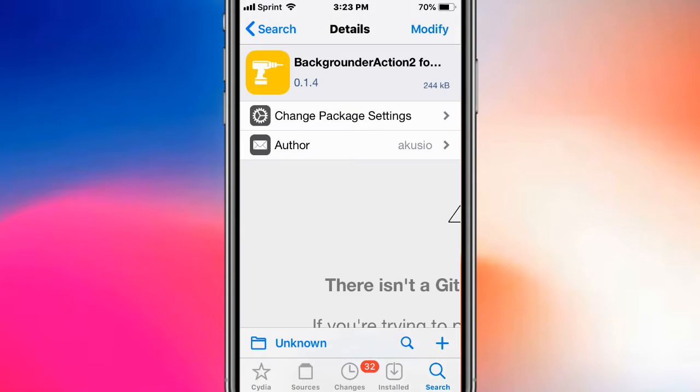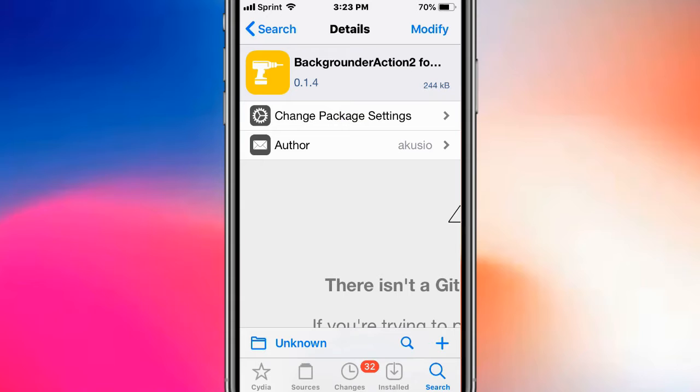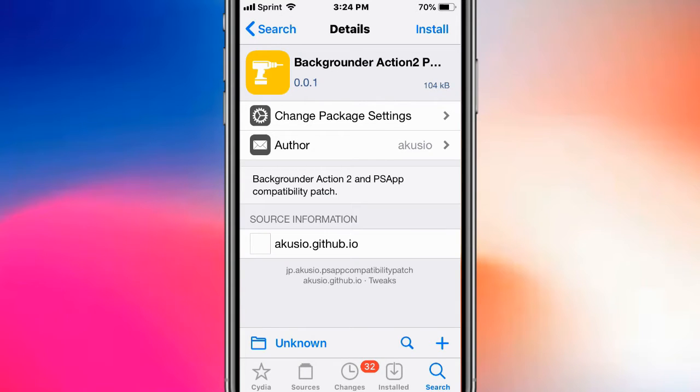It's called Background Action, and basically it keeps the app in the background. It stays on while you're on a different app. So pretty cool. The only thing bad about this tweak is that when you lock your device, it does stop the app. But as long as your device is on and you have this tweak enabled for the app, it will stay open as if you're on it when you're not really on it. And this is called Background Action 2, for CC support, and a PS app compatibility patch.